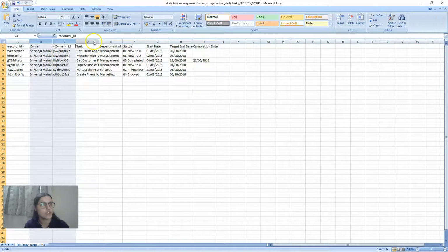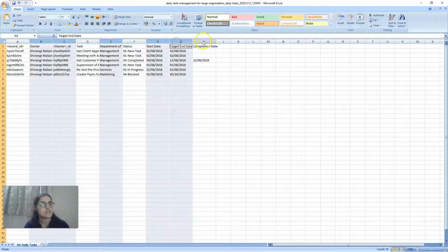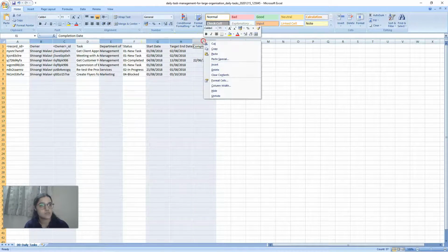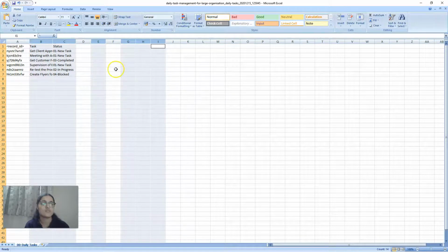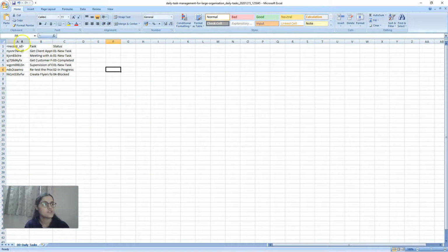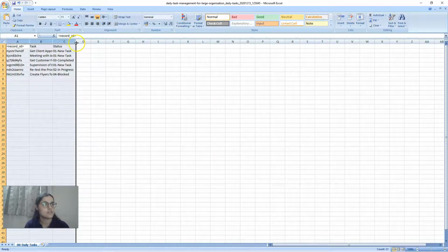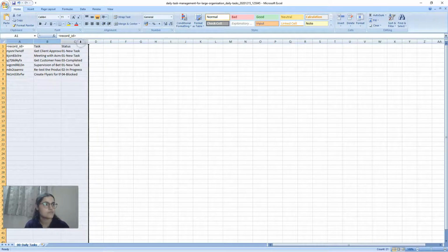I'll show you how you can update some of the tasks. Let's just delete this. Let's also delete the dates. So let me just clean it up a little bit. It doesn't make a difference. If you want, you can keep the columns. It will not make a difference. If you do not want, you can just delete it to make it look cleaner, just to avoid any confusion.